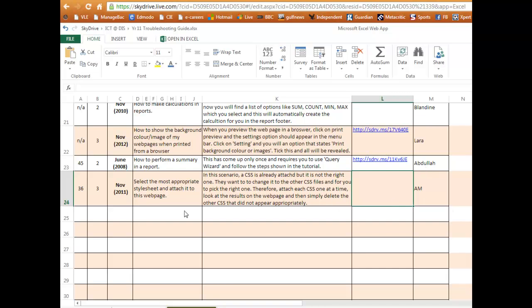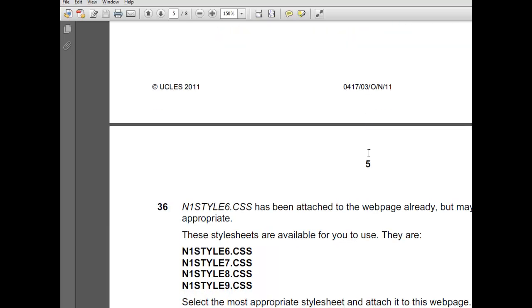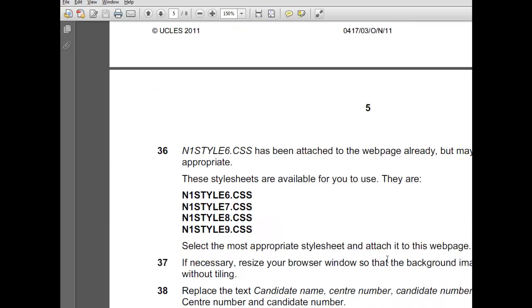Okay, in this video tutorial we've got a query which is related to a November 2011 past paper. If I just go to that past paper, we want to open up an HTML page called M1 Javelin, and the question refers to attaching a style sheet that is most appropriate.